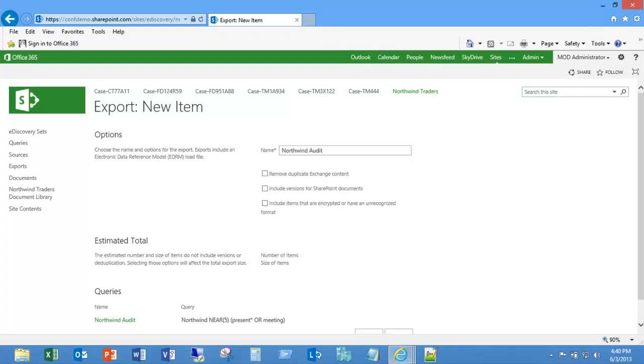So I can choose to remove duplicate Exchange content. So say you have an email that is part of your eDiscovery set that was sent to 5 people. So 5 mailboxes will have the same content. So you may want to remove that because it's duplicate content. So you can do that by simply checking this box.